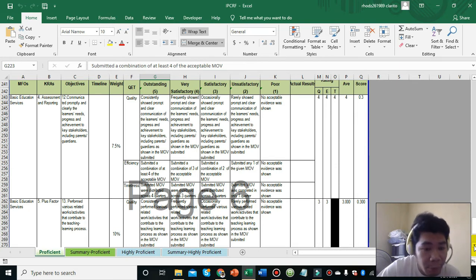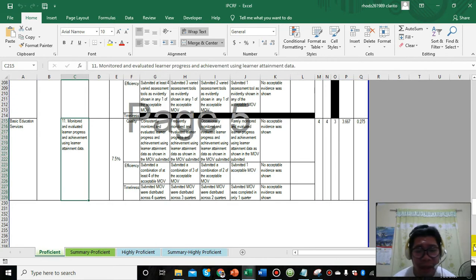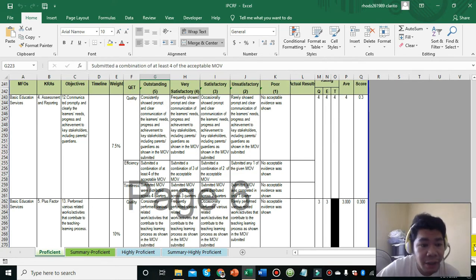Kunwari may behavioral problem siya, like absenteeism. So you called the attention of the parents by sending, may it be through text messages or chats, Facebook. All you have to do is to screen capture those. So those are already considered MOVs. Basta well-documented lang siya. Yun yung mga type of communication means natin.